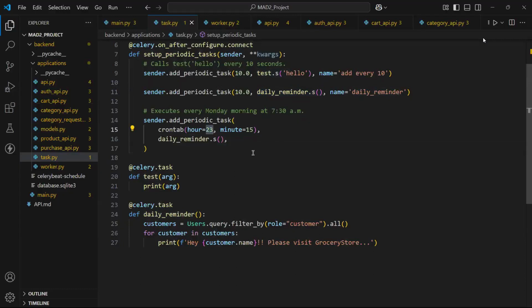So let's suppose we'll have to send it at 7:30 p.m., or let's say 6:30 p.m. So 6:30 p.m. means 18 hours, 12 plus 6 is 18, because we are going in the p.m., and then 30 minutes. So 30. This is the time we should have. But to test it, we'll have this 10-second one also here.